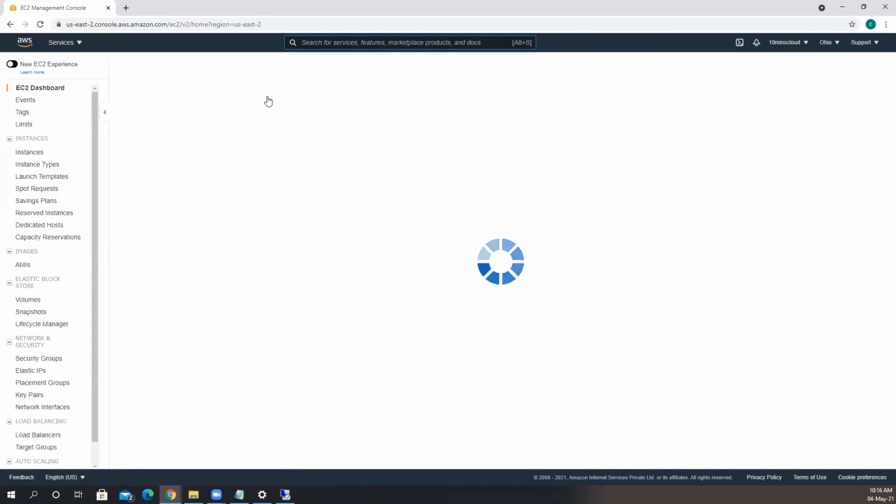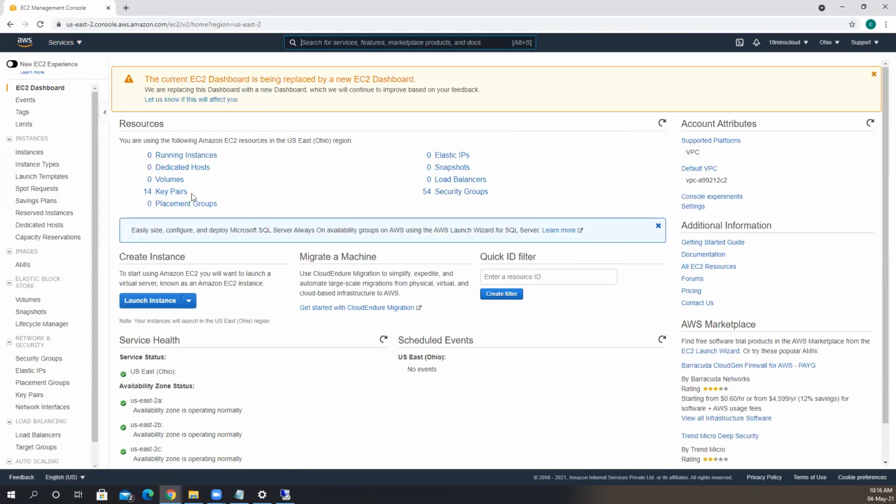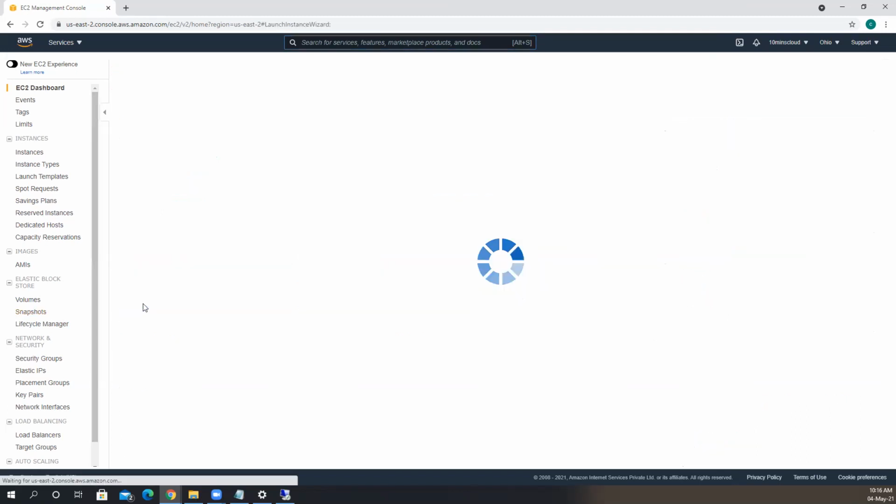So I'm clicking this and it is showing me the components that I have already created. The keys and security groups will not cost you any money, so you can have any number of keys and any number of security groups, but the other components we use will cost you a lot of money. Make sure that everything is zero as such. So I'm going to click this option called launch instances.